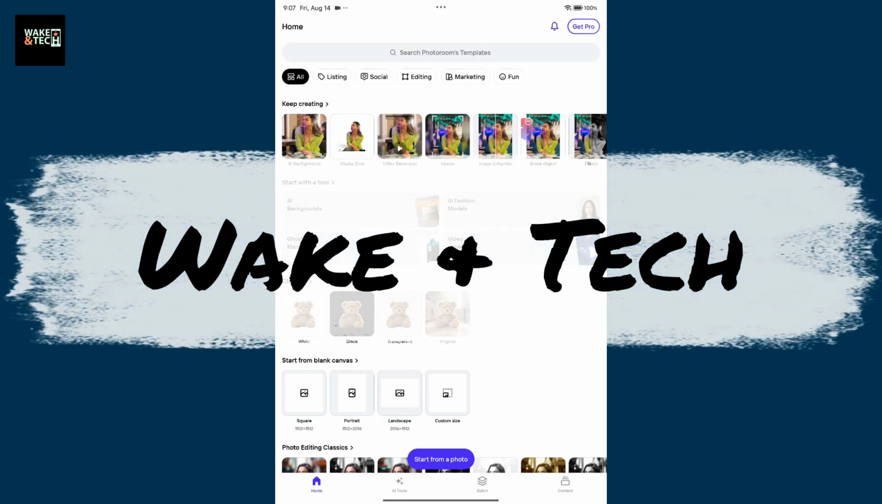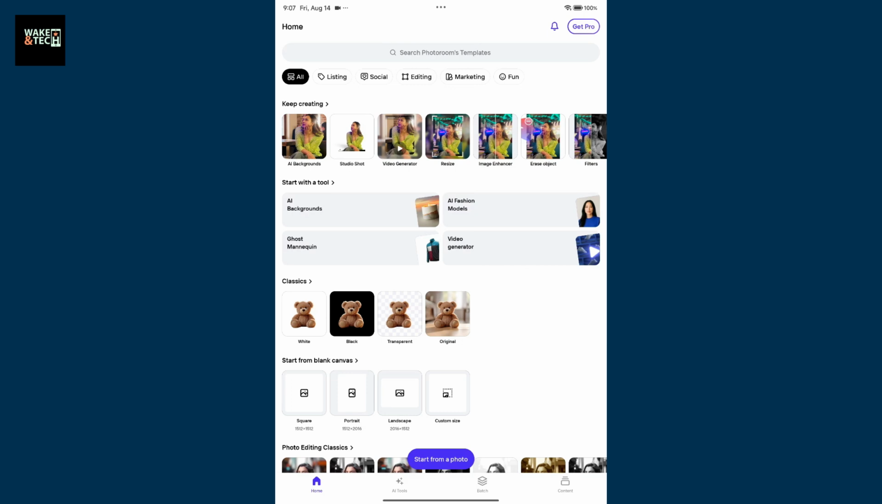If you are using PhotoRoom and want to remove the background from a photo, then PhotoRoom can automatically detect the main subject and remove the original background in just a few steps.